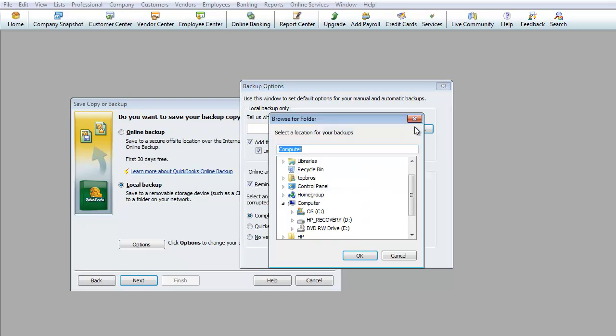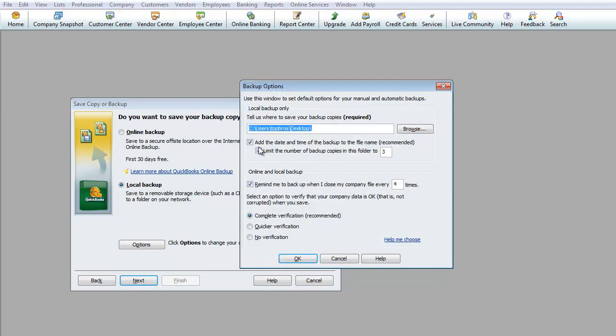And then basically I browse to where I want to back it up to, and I will just go ahead and back it up right now to my desktop. And then over here you have certain features. Add the date and time of backup to the file name. I don't personally do that because the computer does that already for you, so I'm going to check that off. And then it says, remind me to back up when I close my company file every 4 times. I'm going to personally check that off because I am responsible and I back things up when I need to back things up. I don't need a reminder. But if you're one of these people that this will help you, then keep that on. But I'm going to take that off.